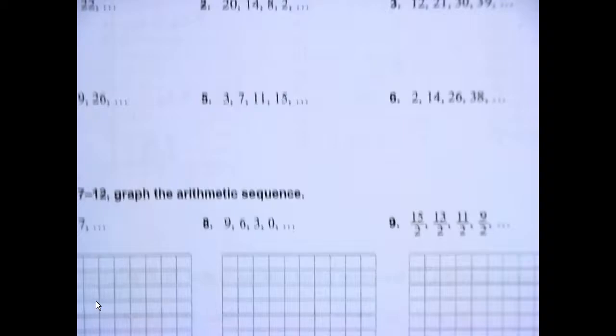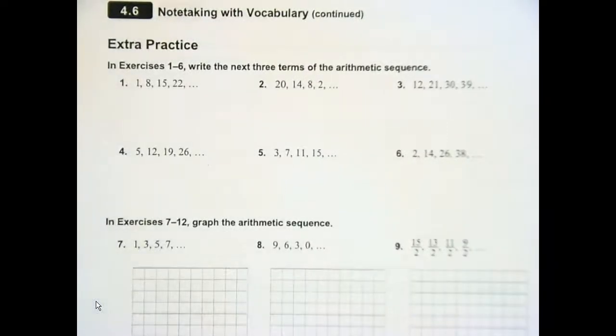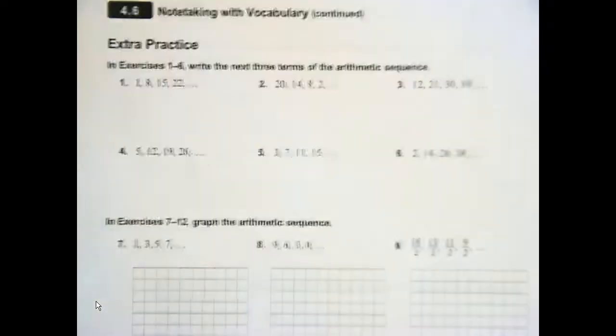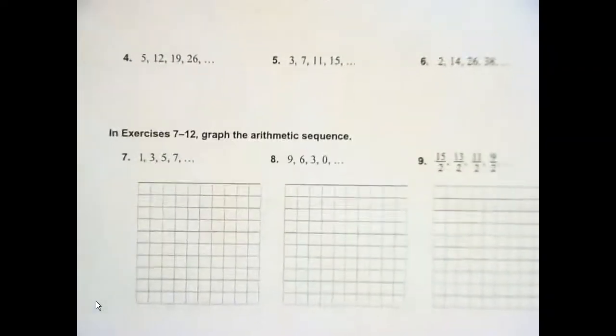I want you to take a look at page 124 of your student journal. Numbers 1 through 6. Off you go. If they're going up by a non-constant rate, then it's not an arithmetic sequence.